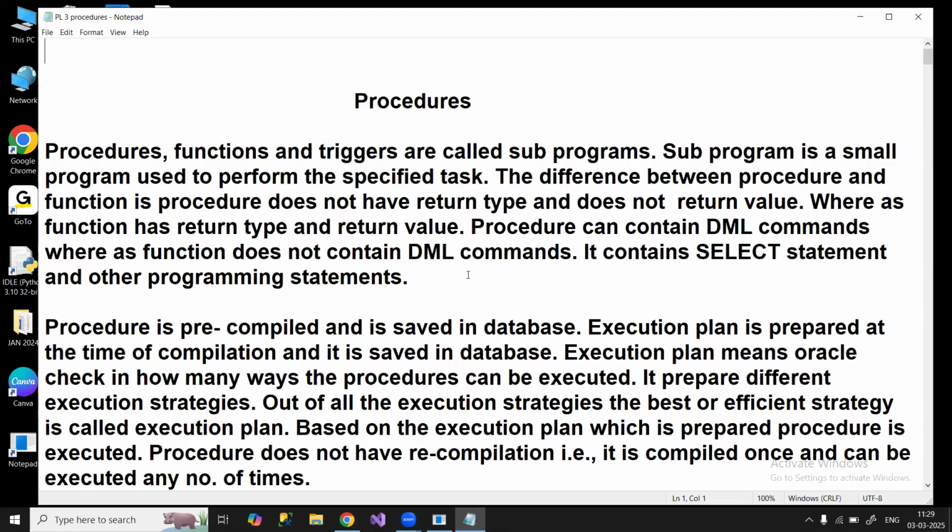In a function, we will not use DML commands. You can use them, it is not an error, but in functions we will not use DML commands. Every time we use only select statements. Select statements and other programming statements you can use, like if condition, for loop, while loop, begin and declare. All these statements you can use.